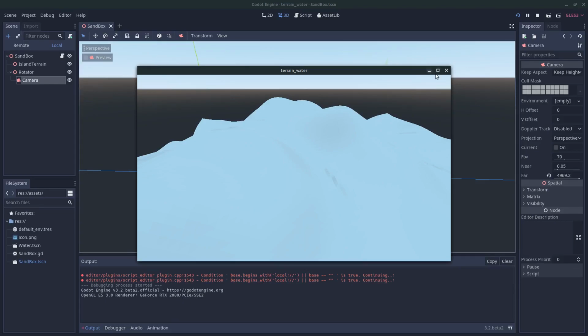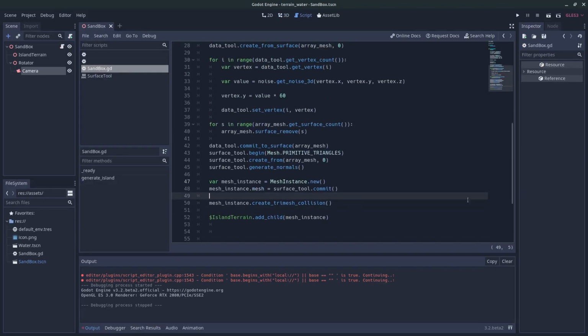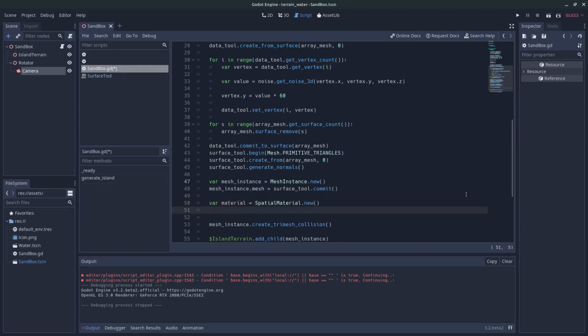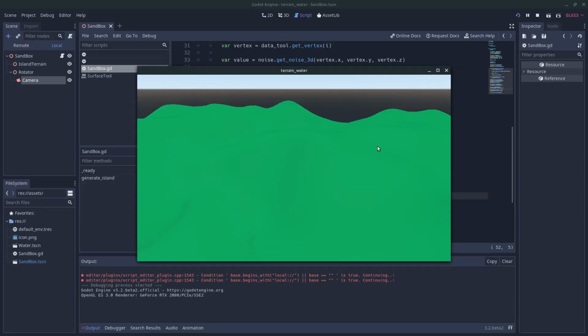Okay, we should actually give the mesh instance a spatial material as well. So var material equals SpatialMaterial.new. Material.albedo_color. Change the color to something like 0.0, 0.8, and maybe 0.4 or something. I'm not even sure, man. Mesh instance, give it the material, and hit run. Okay, so that is awesome.